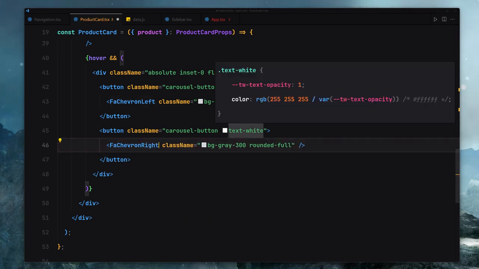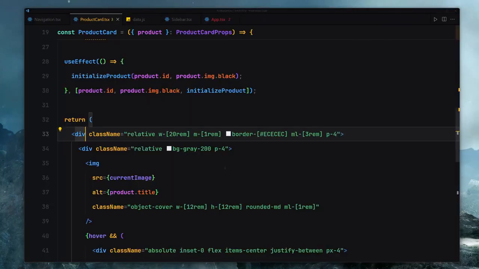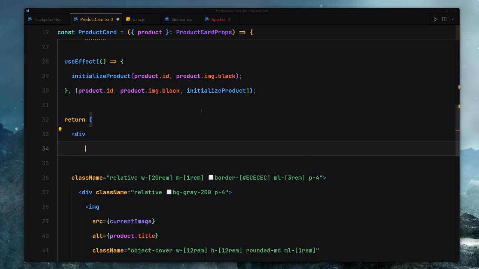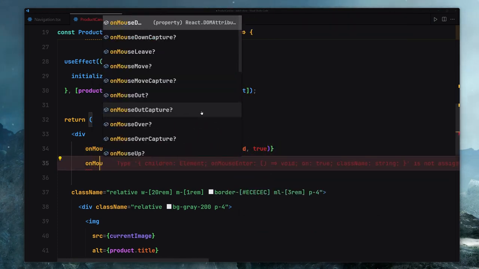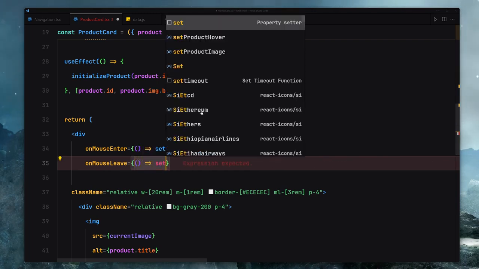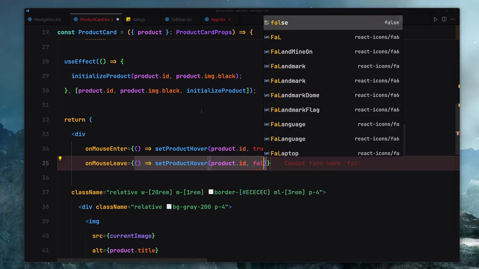So it's going to also import there, and everything else would be the same. And now if I hover over them, nothing will happen. Now let me go ahead and go to my div, and here on this div we have to provide our own mouse enter, and here we have to call this function, which will be set product hover, and here we have to provide our product.id and also true to there. And when somebody leaves the mouse, so let's just provide on mouse leave, we're going to be still calling this function, set product hover, and here we have to specify the product.id and set it to false.